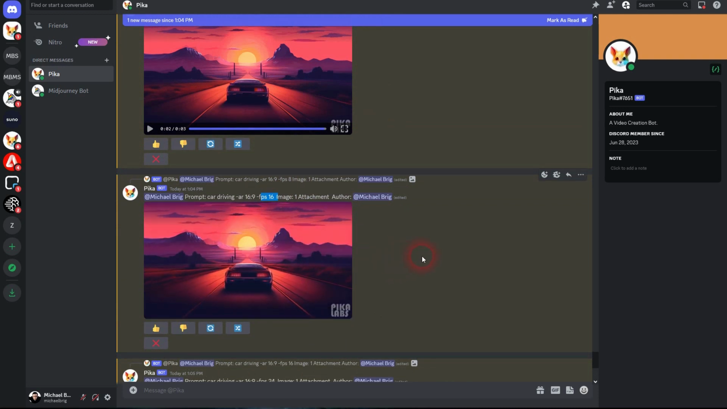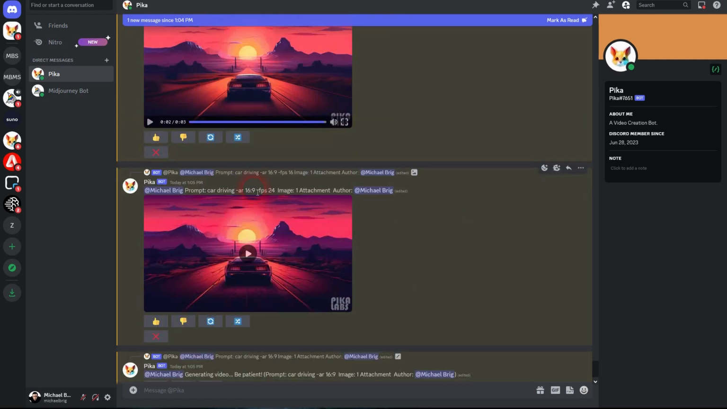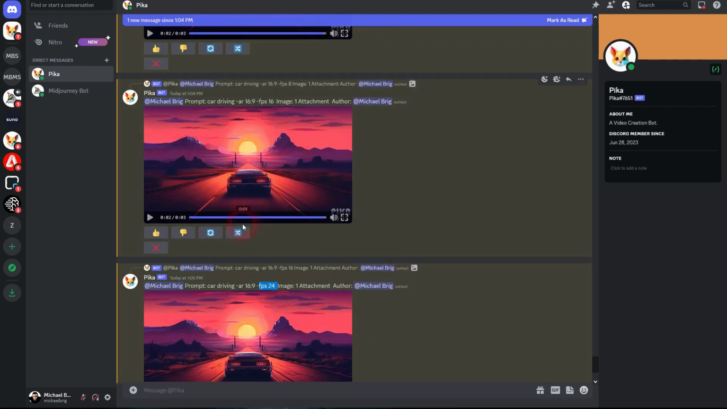Here is 16 and it's also fine, and you can see the difference between 8 and 16. So 8 is more chopped up, more stop motion like. 16 is a bit smoother. If you want to have a real life video kind of effect, you definitely want to have 24.